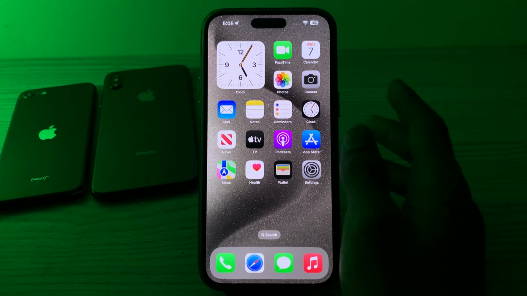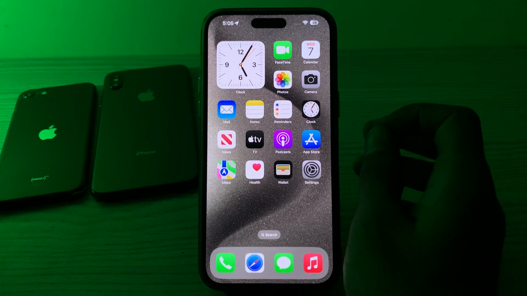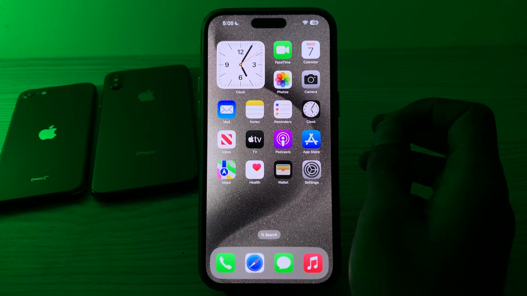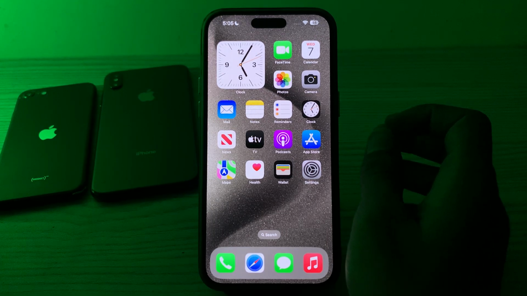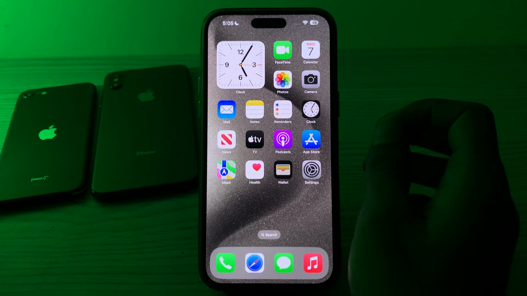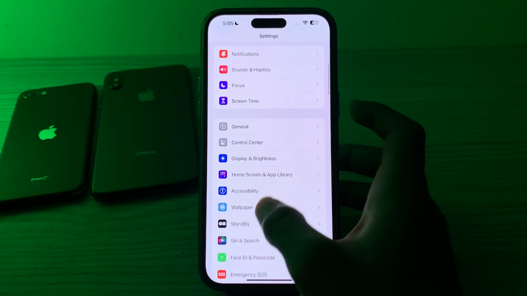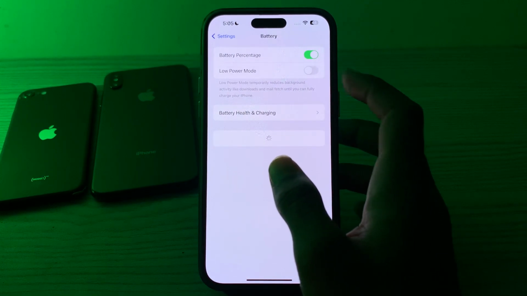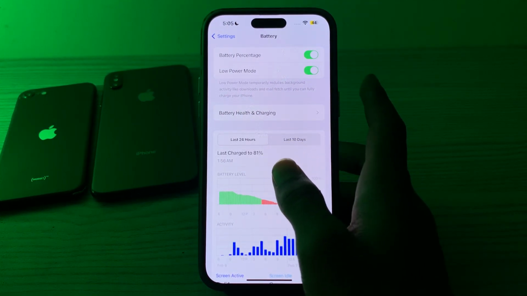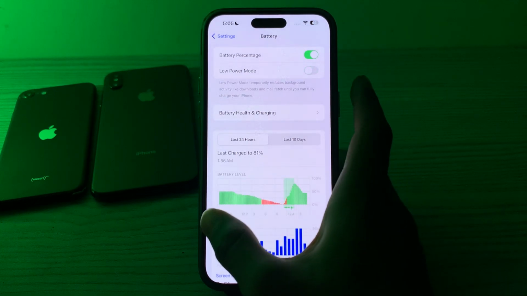After this, what you have to do is disable your low power mode. Low power mode is designed to extend the battery life of your iPhone by either disabling or pausing background activities. If you have enabled this power saving mode, it might be affecting the functionality of dynamic widgets. So you have to open the settings and scroll down and go to the battery. You have to make sure that the low power mode option is disabled on your iPhone.